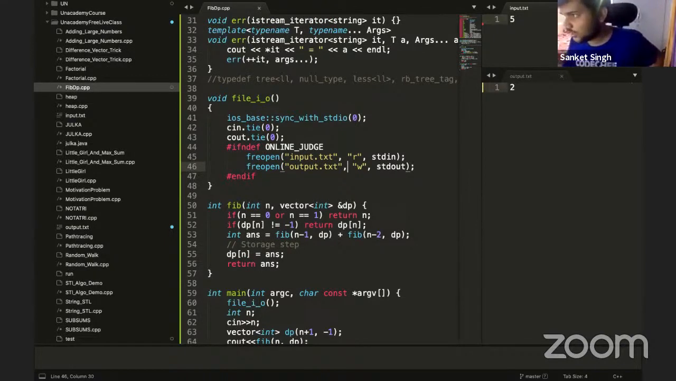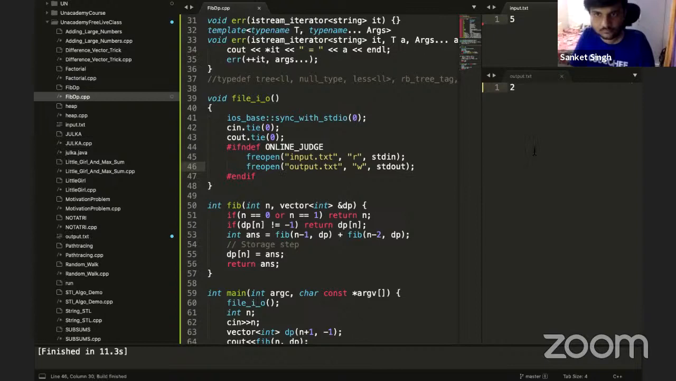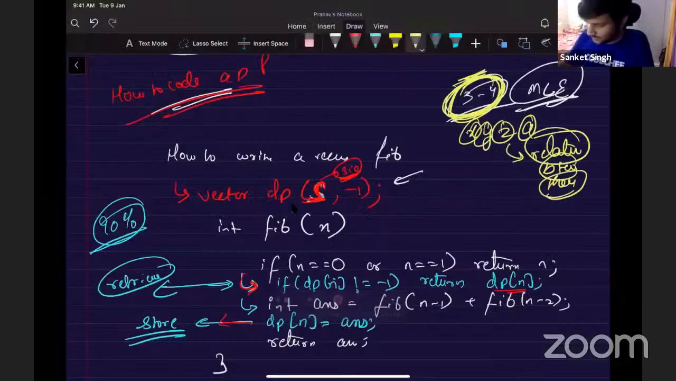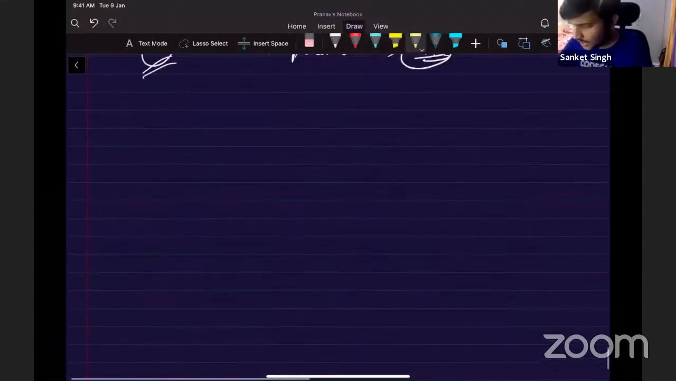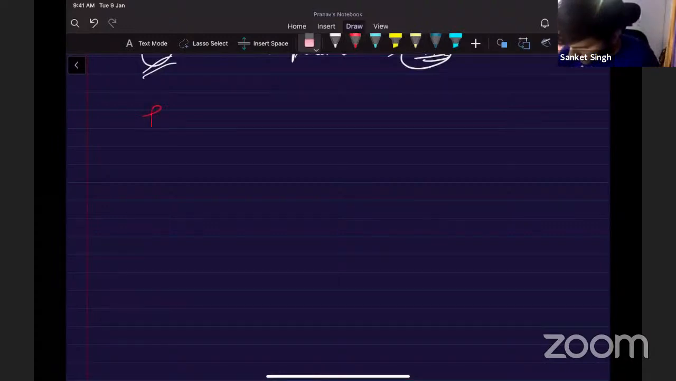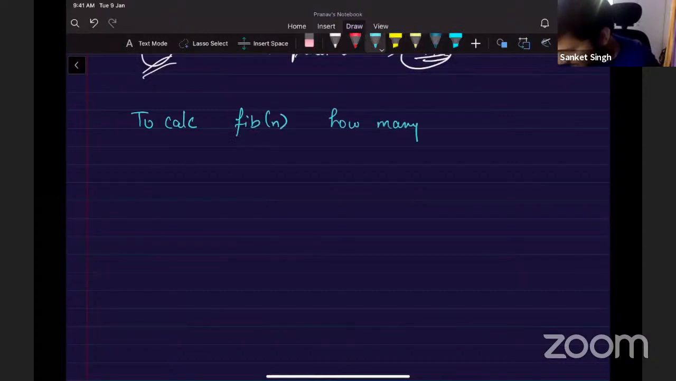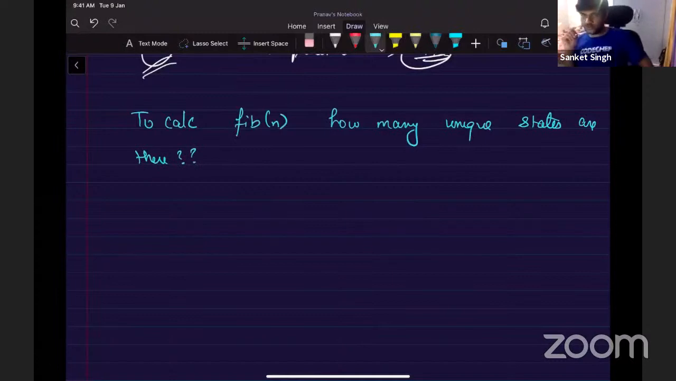Okay, Sogata says why we are taking n+1. Just 1 second, bro. I'll be explaining. Let me run it. Here you can see the fifth Fibonacci is coming as 5, right? So the code works fine. So why I took n+1: to calculate fib of n, how many unique states are there? Can you tell me?